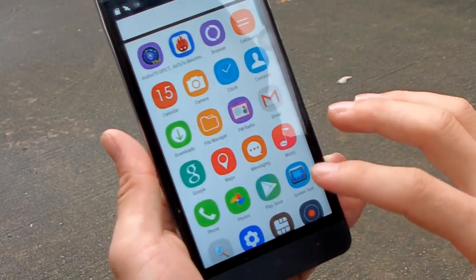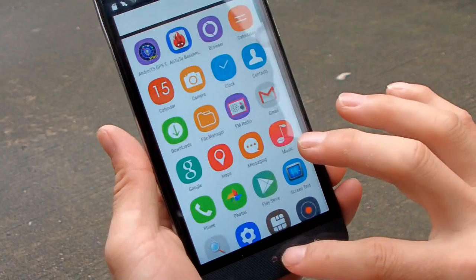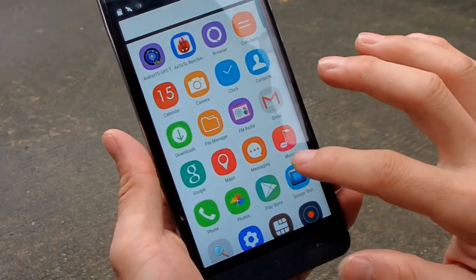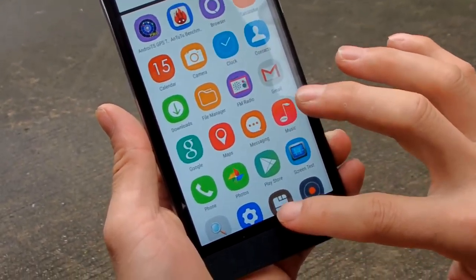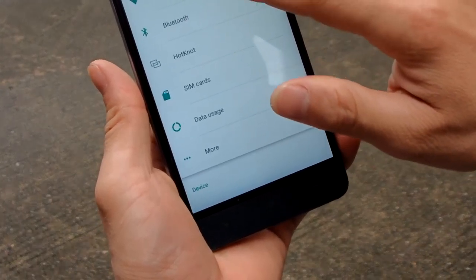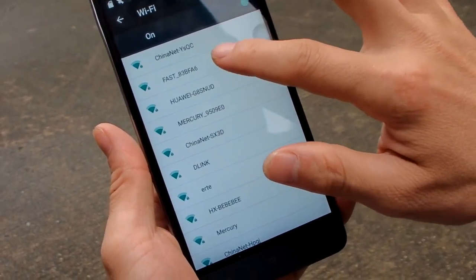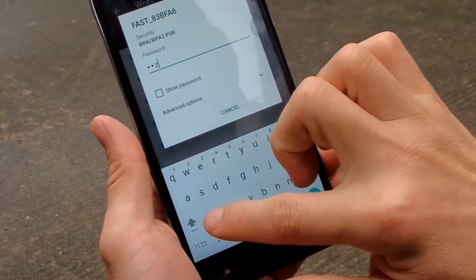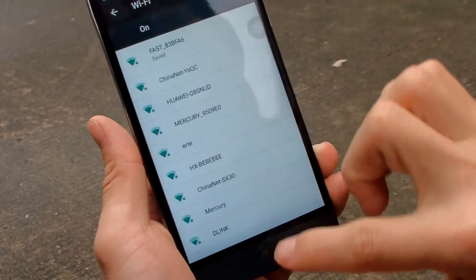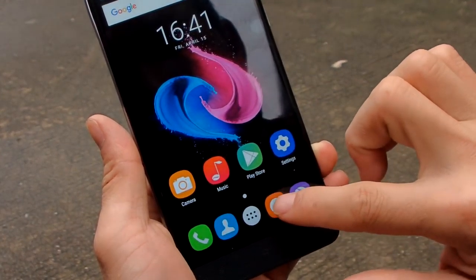Okay, this is about the smartphone. Let me show others. Okay, let me show connecting our Wi-Fi. Okay, our Wi-Fi, and let me show the video.